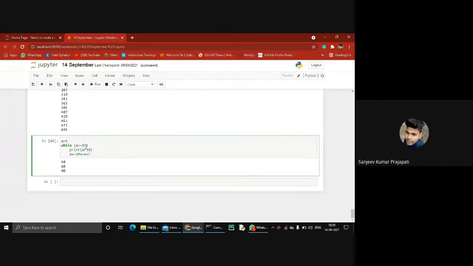So again the condition is true: 6 is less than or equal to 8. It prints 6 times 10, which means 60. Then the next statement is x += 2. Right now the value of x is 6, so it's incremented by 2 and becomes 8. 8 is not less than 8, but the second condition, equal to, is true. So x is 8, and 8 times 10 prints 80.